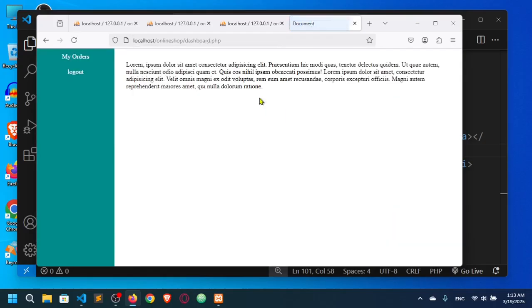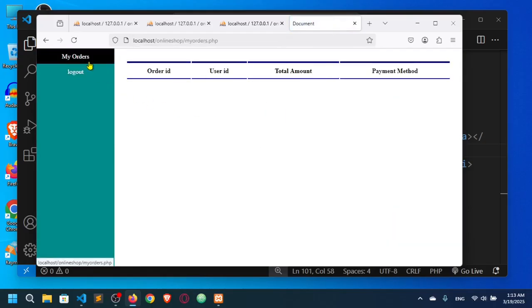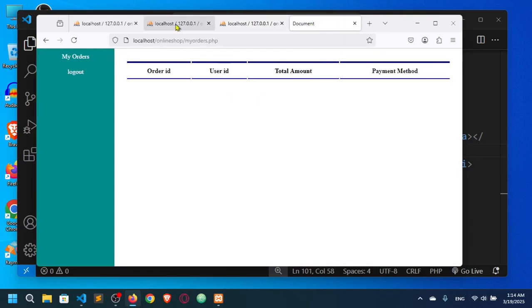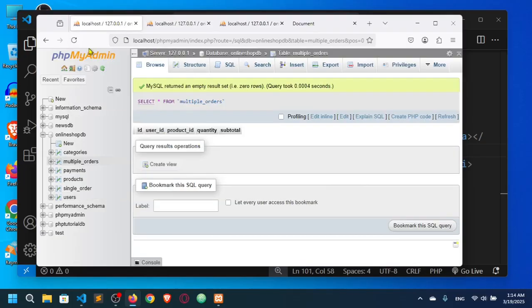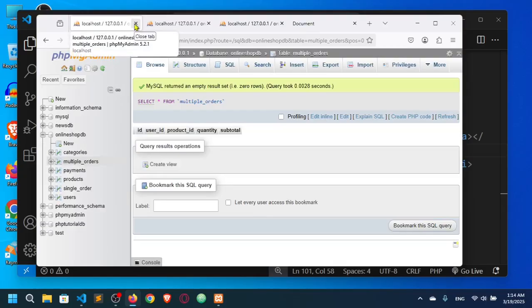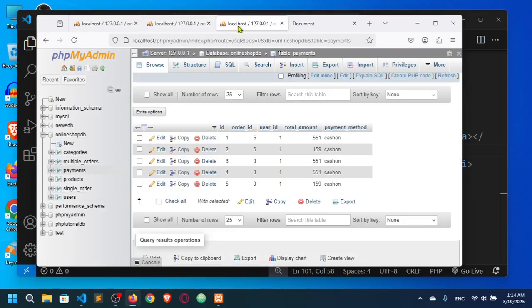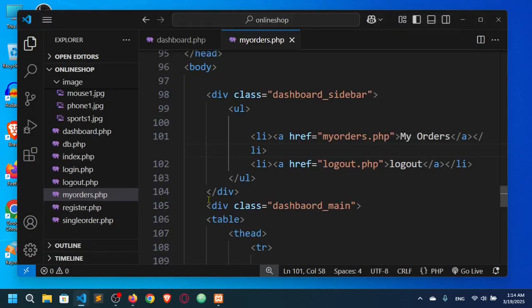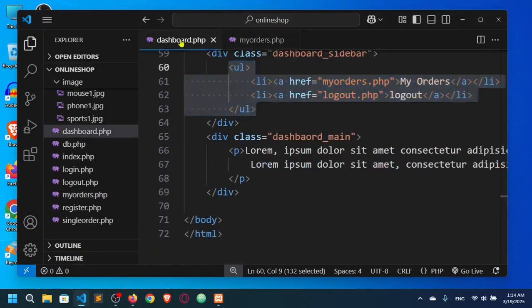If I go to the dashboard and look at my orders, you can see I have nothing, because I haven't ordered yet. Let's say I want to do some orders. What is this? This is for multiple orders, so I will keep it as it is. I'll go to the dashboard and my orders.